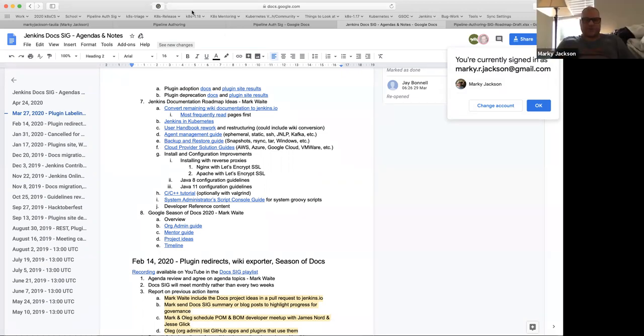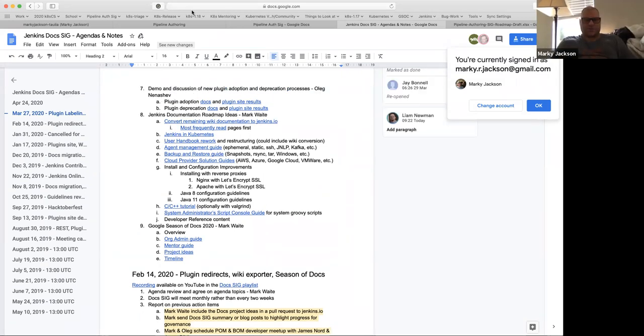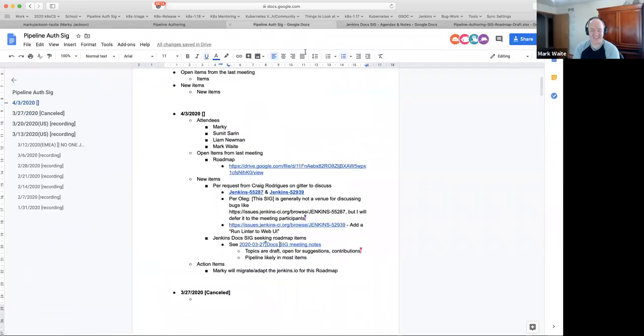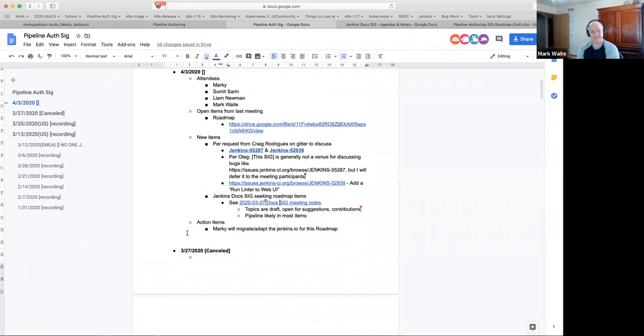This is awesome. Okay, that is awesome. As soon as we're done with this meeting, I'm going to go right to this and add some stuff. Great, thanks. Okay, that takes care of new items. We do have my action item that I will migrate and adapt the Jenkins IO roadmap for our SIG. I will have that ready by the next meeting.